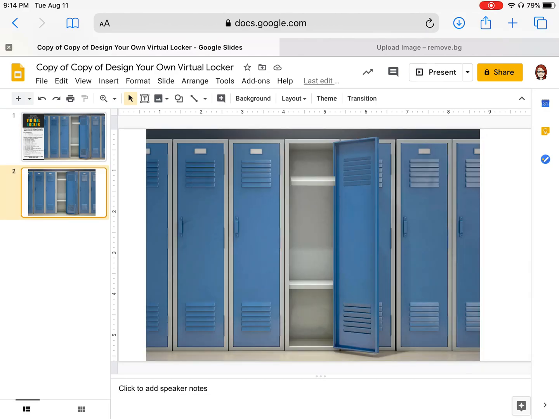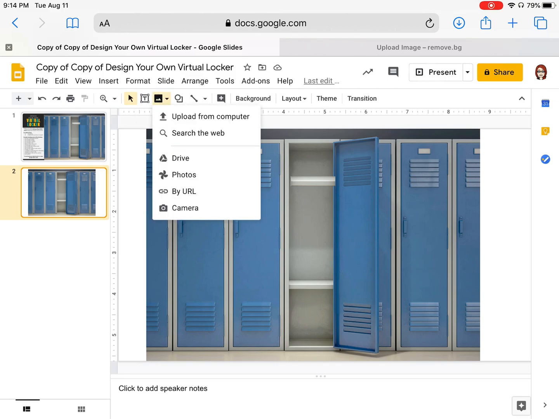Okay, so when you go to the second slide, this is where you're going to be building your Bitmoji locker. So I'm going to show you how to add some pictures. To add pictures, you're going to click on the image button up at the top. You can either upload it from your camera roll if you already have some pictures in there, or you can search the web.